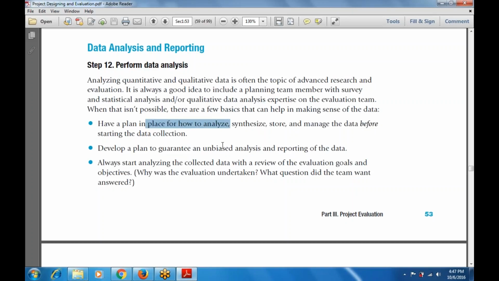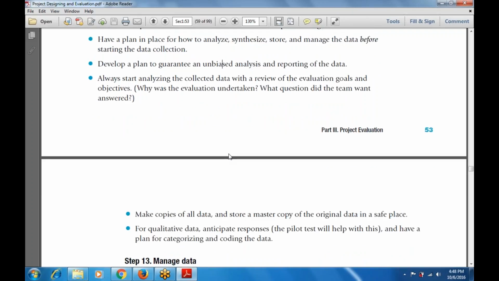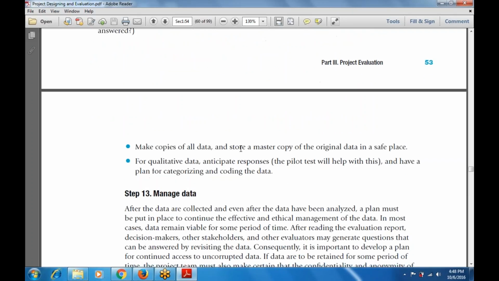So have a plan in place for how to analyze and synthesize, store and manage the data. Then develop a plan to guarantee an unbiased analysis and reporting of the data. Always start analyzing the collected data with a review of the evaluation. Then make duplicate copies of all the data, and store a master copy of the original data in a safe space. And for qualitative data, anticipate responses through a pilot test, and have a plan for categorizing and coding the data.